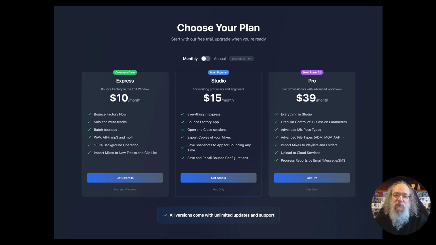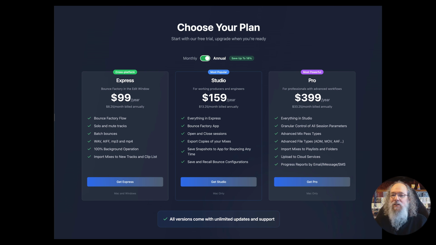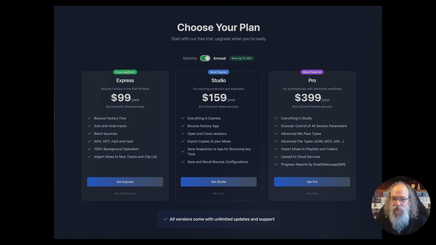Pro, which still does absolutely everything, has dropped in price as well. It has dropped down to $39 a month or $399 a year, paid annually. And remember, for all 3 tiers, if you've had a SoundFlow subscription in the past that you've been paying for and all you've been using is Bounce Factory, you can take another $10 a month and add it to your savings.